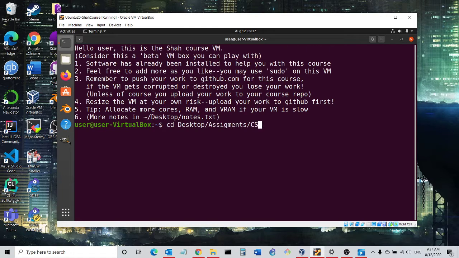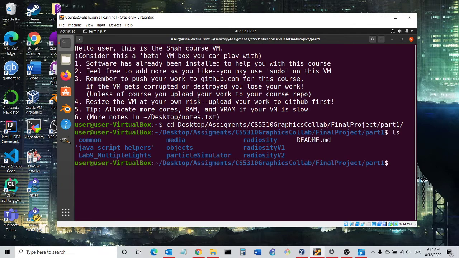assignments, CS53. Inside here, we are working with Radiosity V1. Now, we created 3 different Radiosities in an attempt to play around with it. Radiosity V2 was our attempt using the Lab 9 template, where it worked, but we didn't get the lighting as we wanted. Going into Radiosity V2 here.